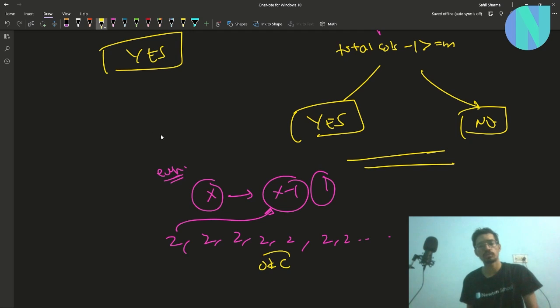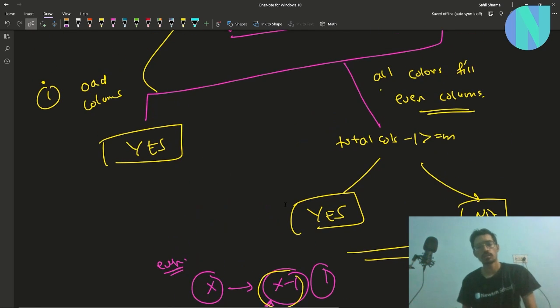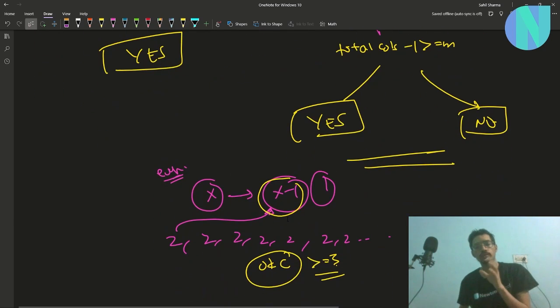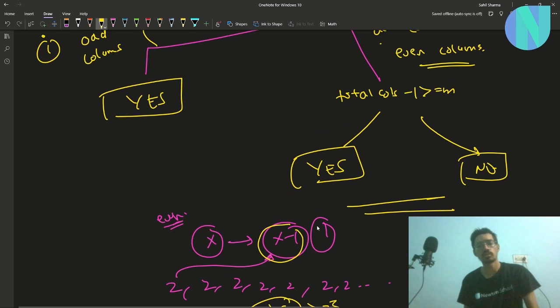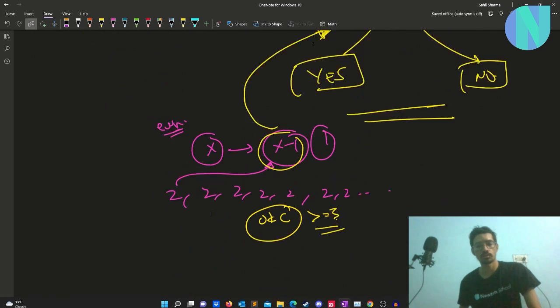So I'm keeping my OKC variable to check if there is some column that is more than or equal to 3, right? So I can use x minus 1 in the last case, because I have to use x minus 1 instead of x. So I'm keeping an OKC variable to check if there is some variable that is more than 2, so that I can use x minus 1 instead of x in the last case. So that is why I'm using OKC.